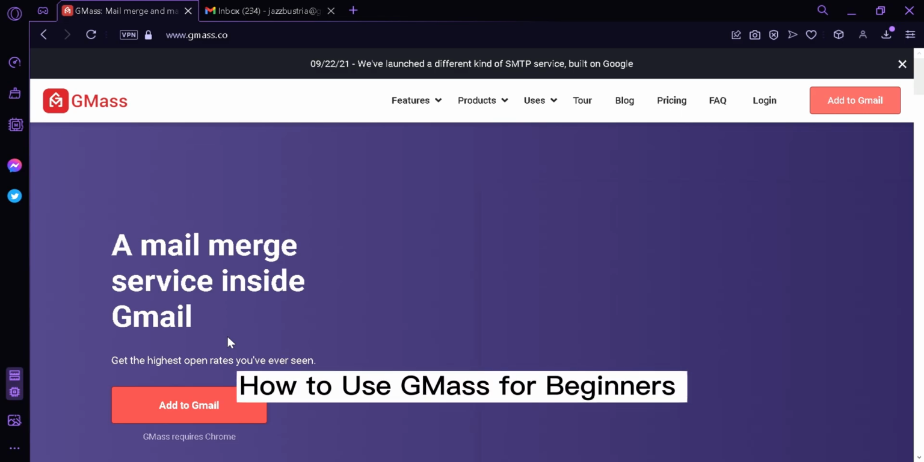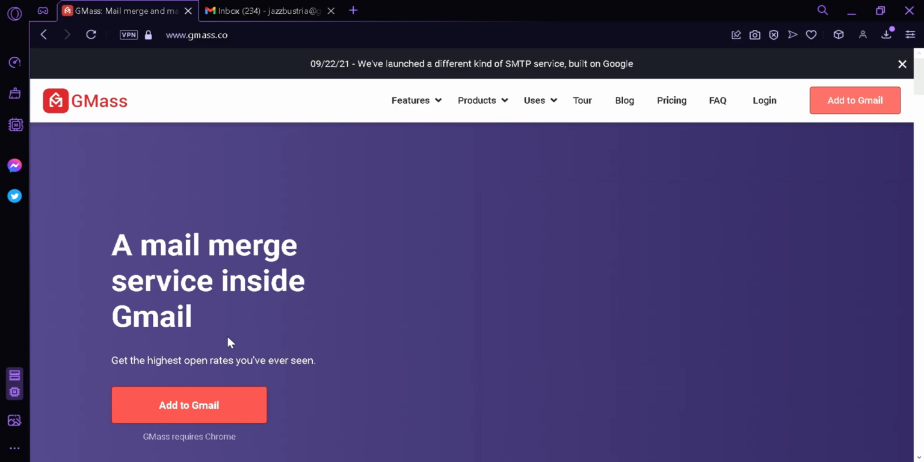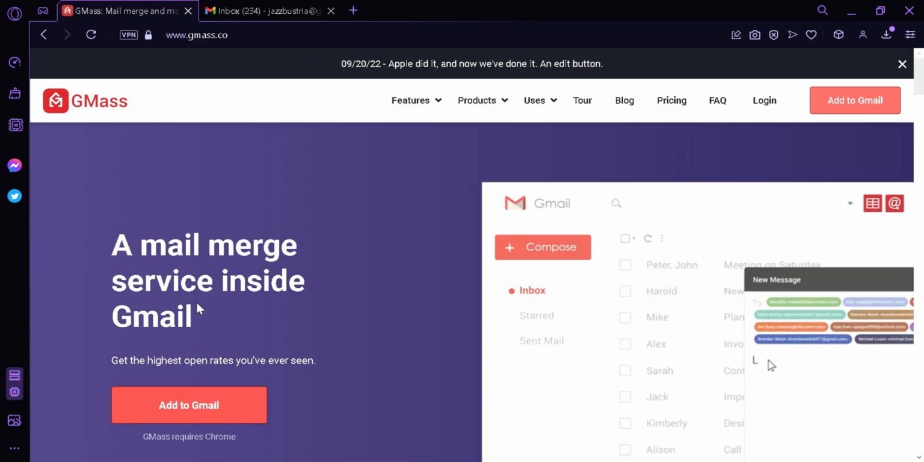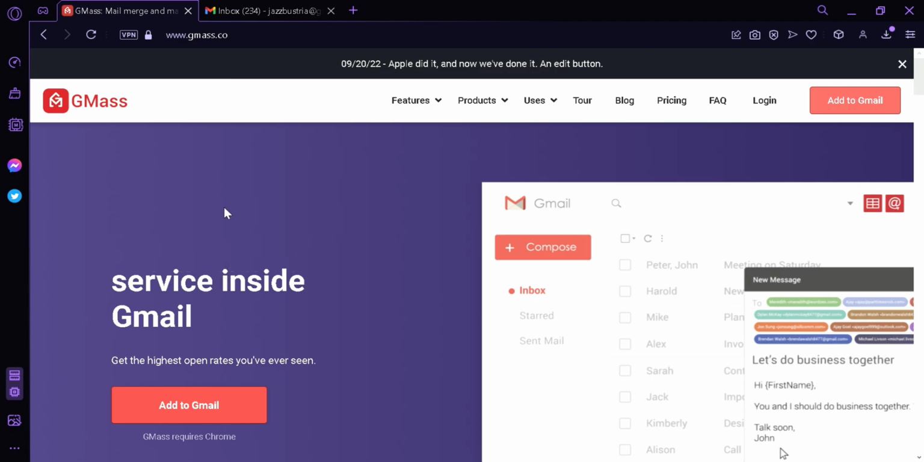How to use GMass for beginners. Hi guys, today we're going to teach you how you can use GMass even though you are a beginner. Now over here, we are at gmass.com.